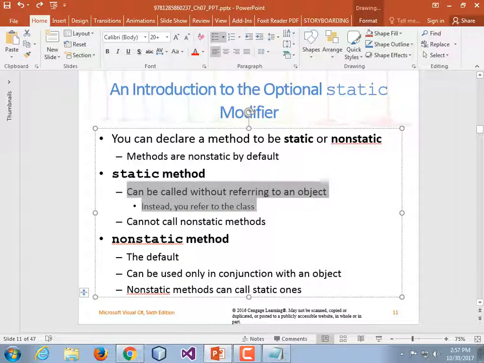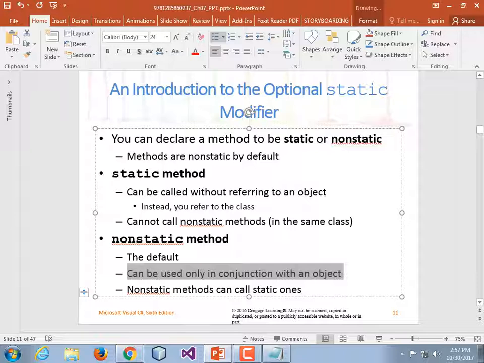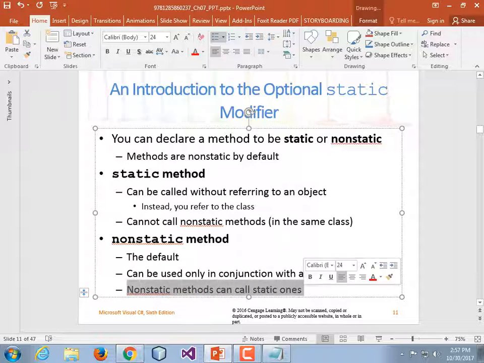So if it's static, it can be called without referring to an object. Instead, you refer to the class. It cannot call non-static methods in the same class. I always forget that term. A non-static method is the default. You have to create an object before you can use it externally. The client code has to create an object before it can call the method. And non-static methods can call static methods in the same class.